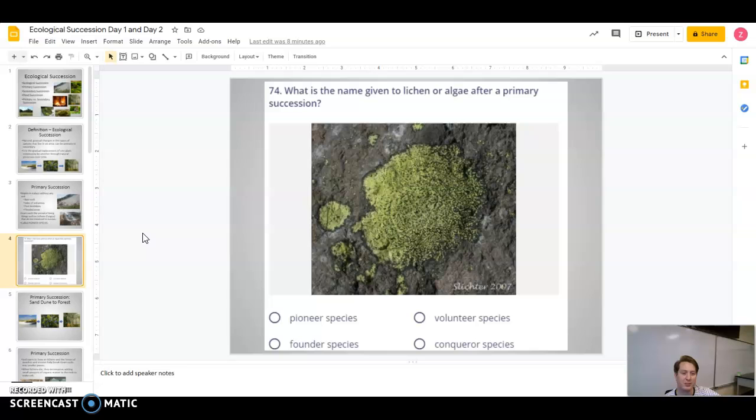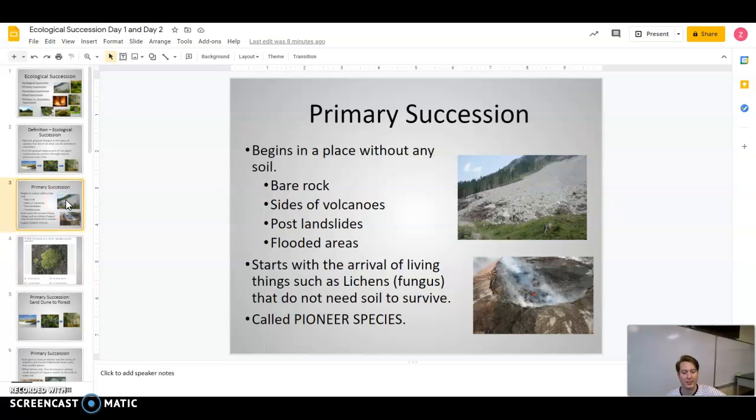Let's answer this question. What is the name given to lichen or algae after primary succession? Choice 1, pioneer species. Choice 2, volunteer species. Choice 3, founder species. Or choice 4, conqueror species. The correct answer is pioneer species. They're the first ones there to arrive. They don't need soil to survive.